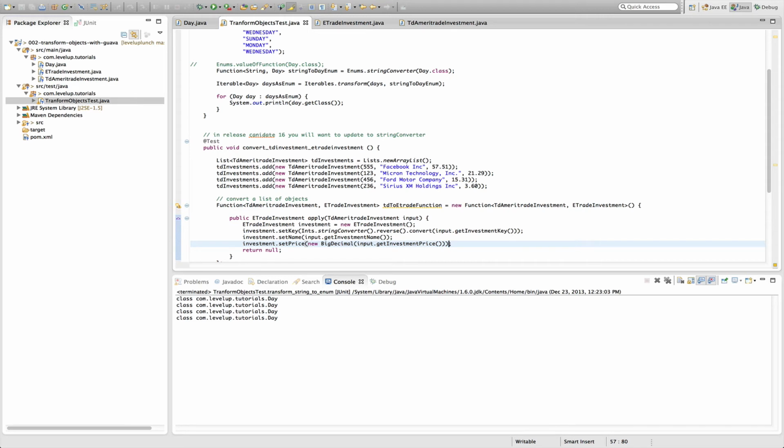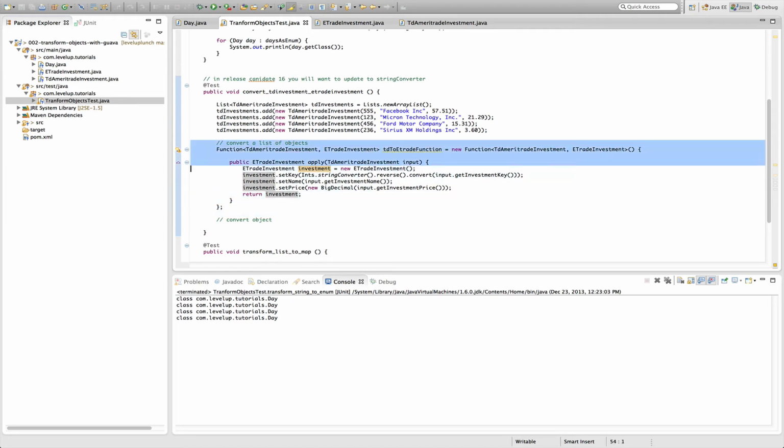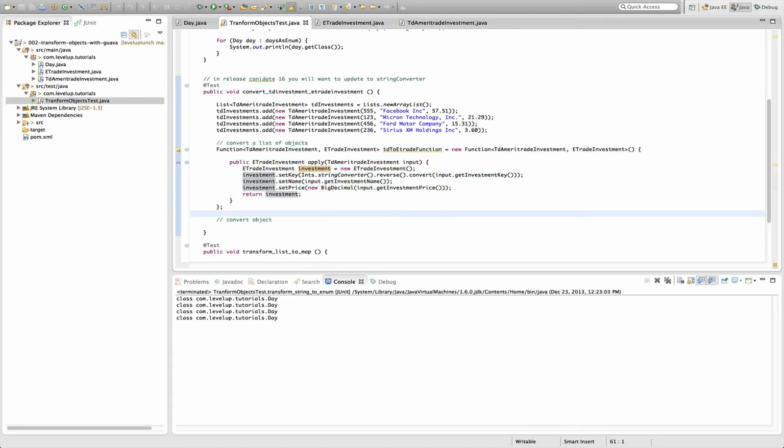Okay, and then we want to return that investment. So that kind of sets up the conversion function that we want to use. So how are we going to use that? We could extract that outside of this method if we find we need to get some reusability out of it.